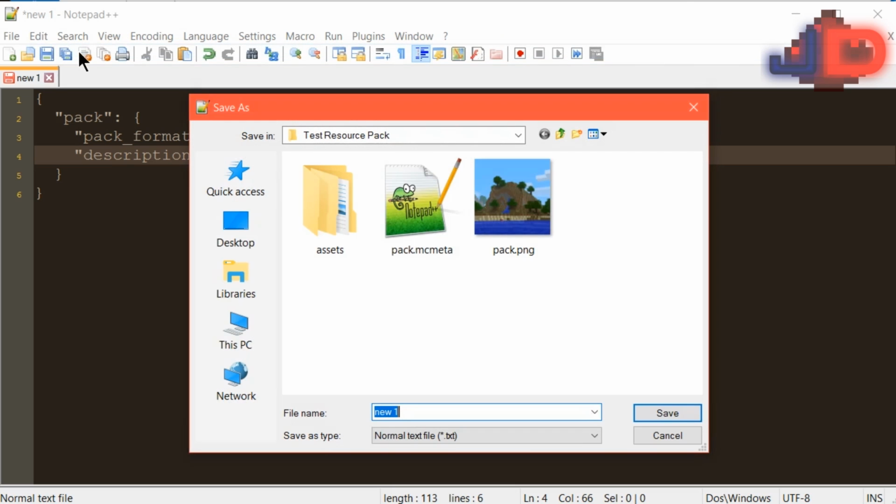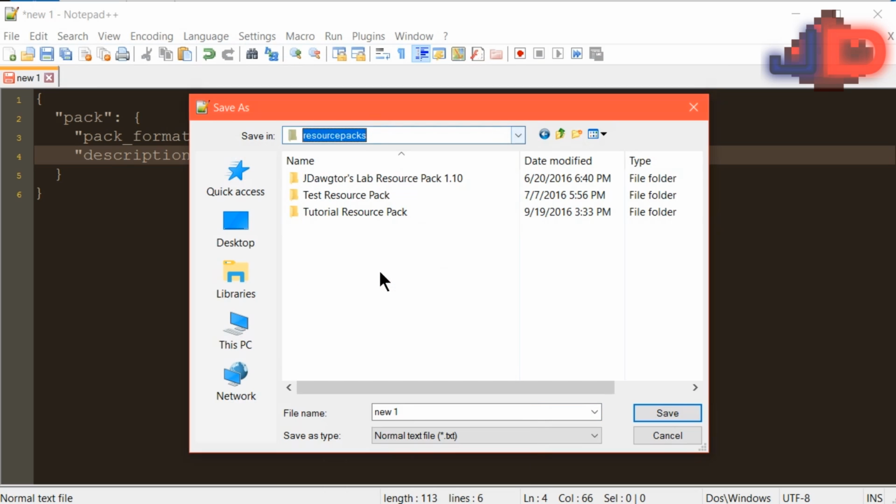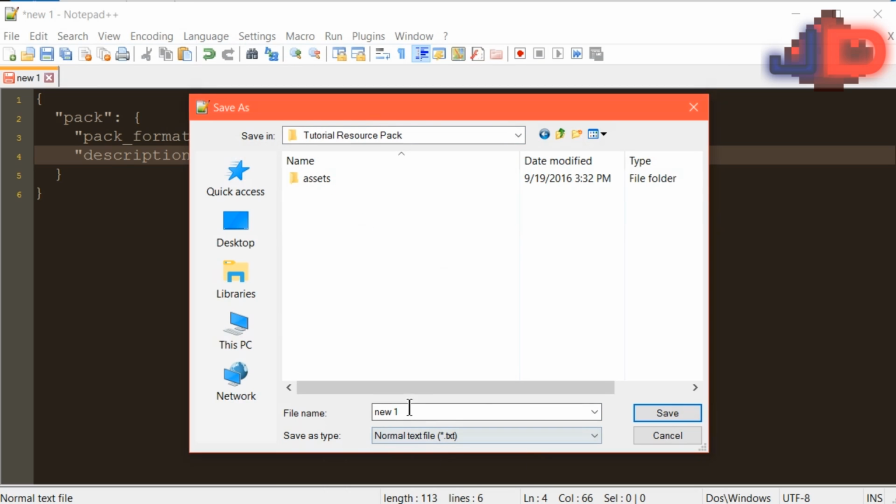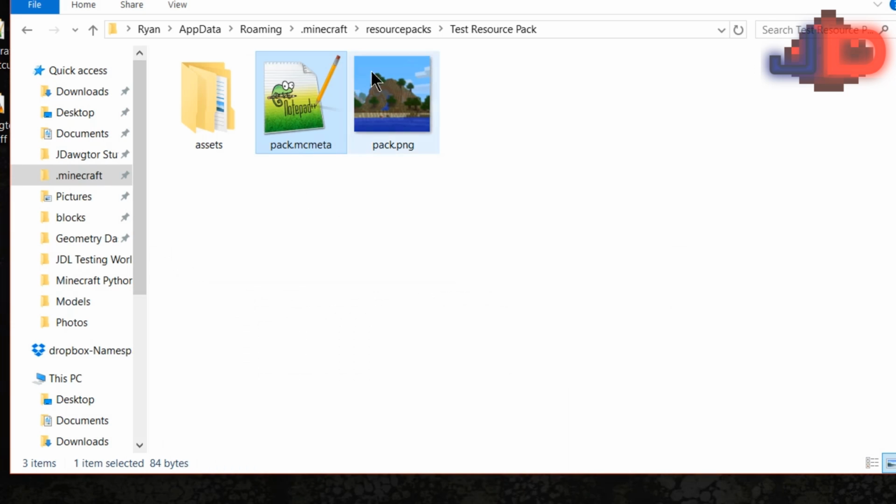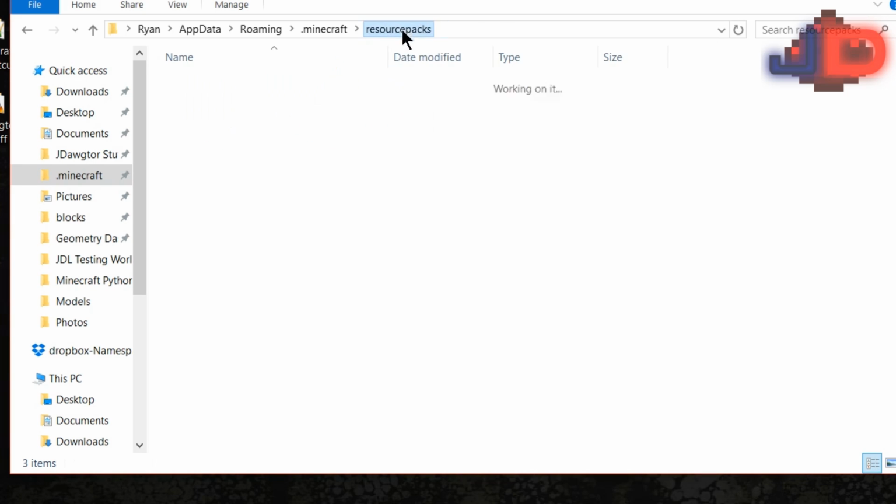So, there we go. Now you can hit save. Now you're going to put it into your tutorial resource pack folder, right there, and you're going to name it pack.mcmeta. It's important that you don't capitalize anything. It has to be exactly like this. So you hit save, and as you can see, when we go in here, there it is.